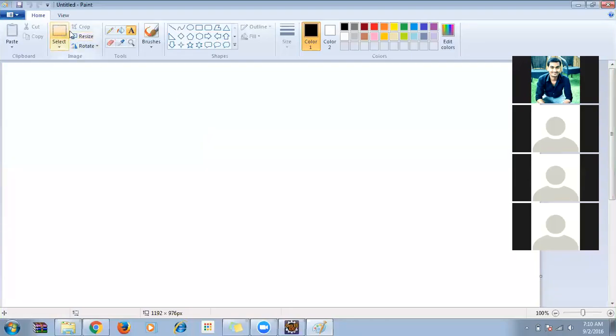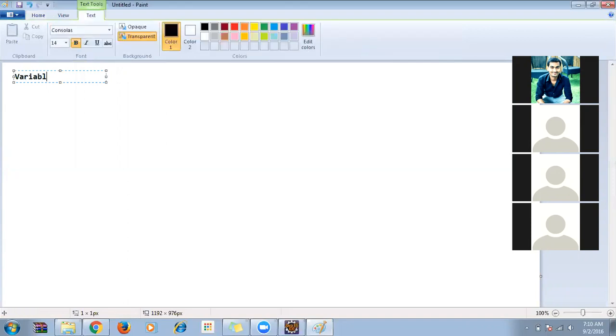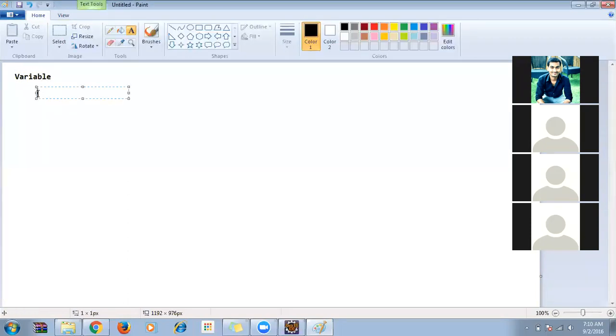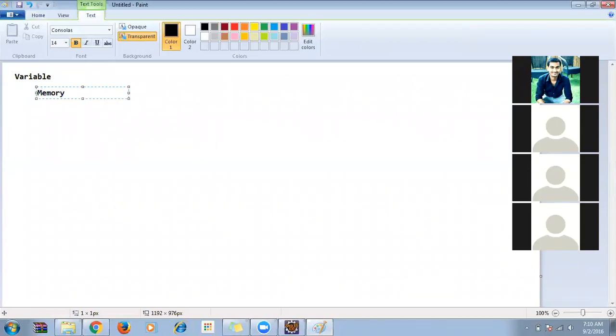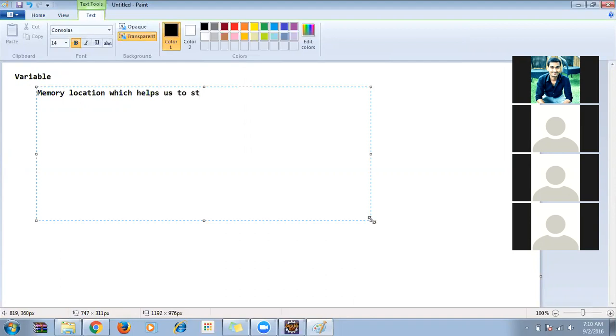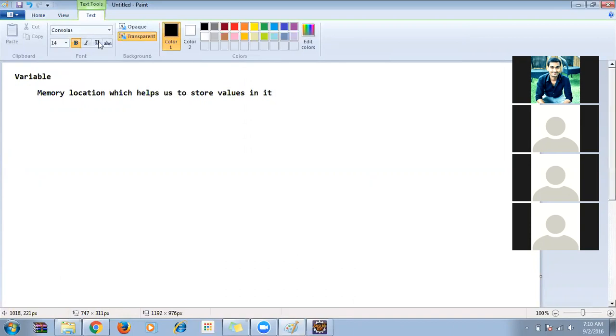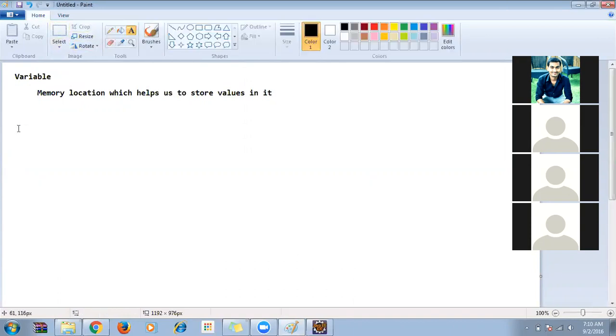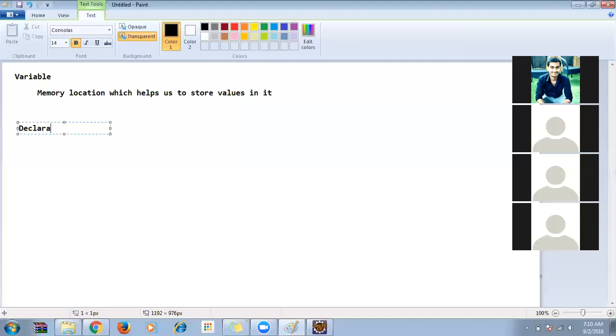Yesterday we have seen about data types and then variable. So what is a variable? It's just a memory location, which helps us to store values in it. That's what it will do. In a variable there are two important things: one is declaration, another one is initialization.